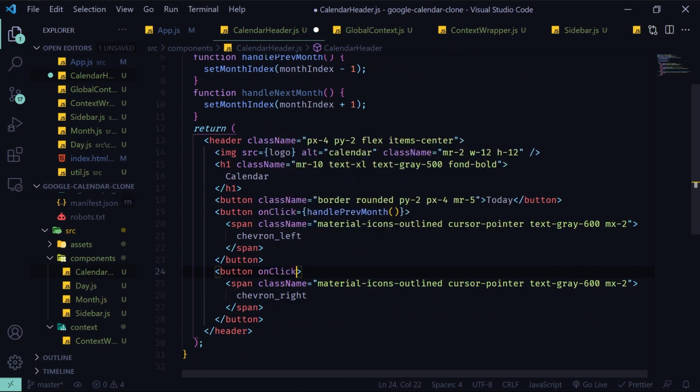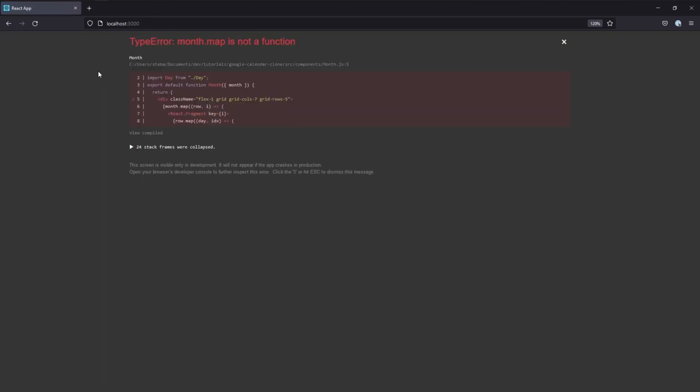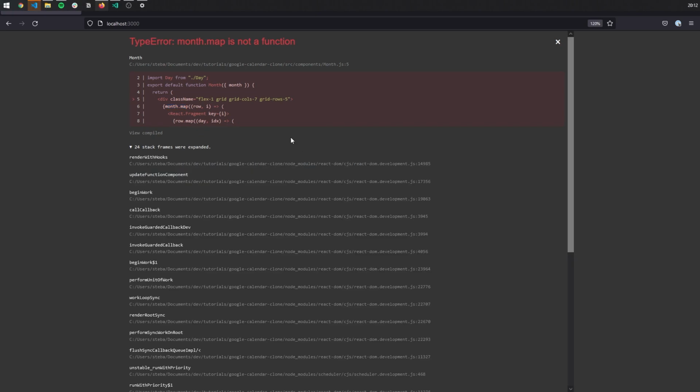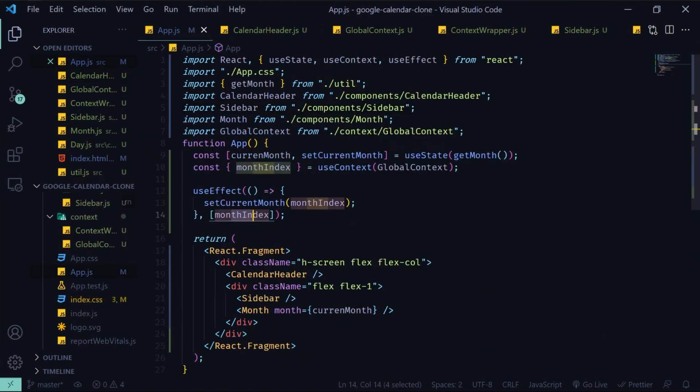And here is where we need to use that. So I can access the onClick and I can use this right here. So now it's not working, and month.map is not an option. So what's happening is that we broke something here when we set the current month.